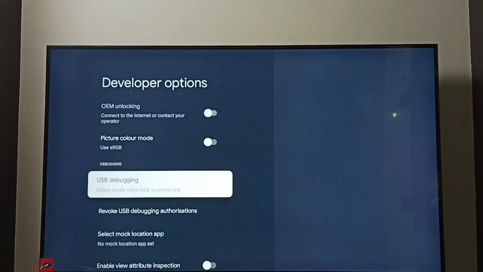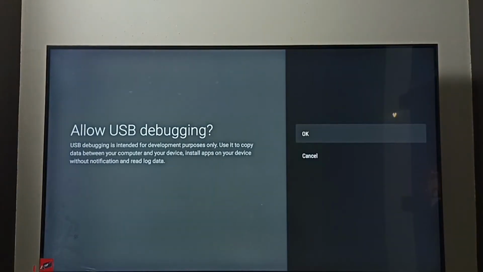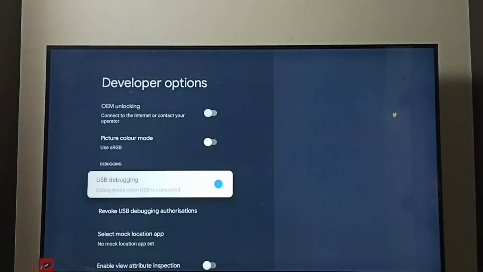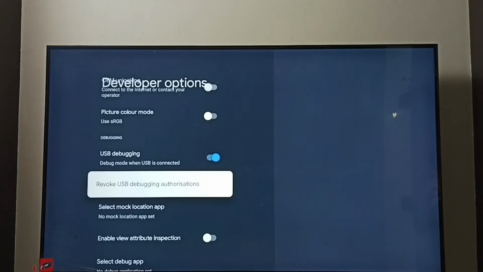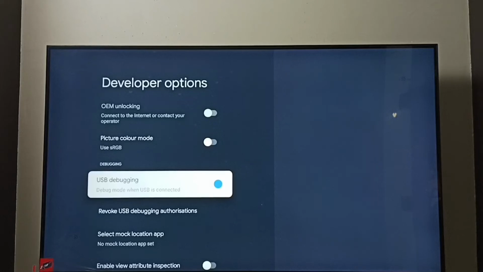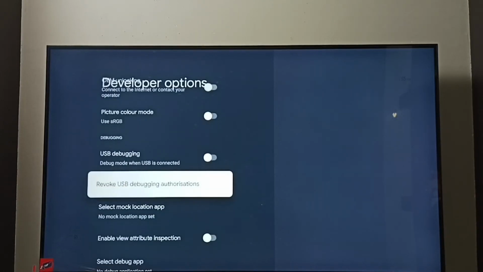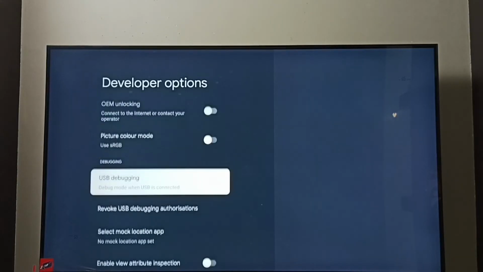Let me enable it. Select it, then press the OK button on the remote. Select OK. See, now I have enabled USB debugging mode. If you want to disable USB debugging mode, again select it, press the OK button on the remote, done. So this way we can enable or disable USB debugging mode.